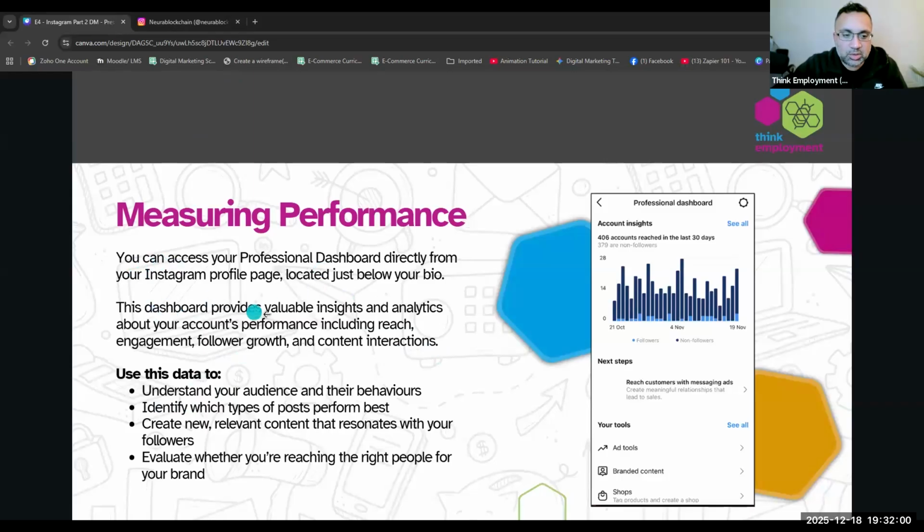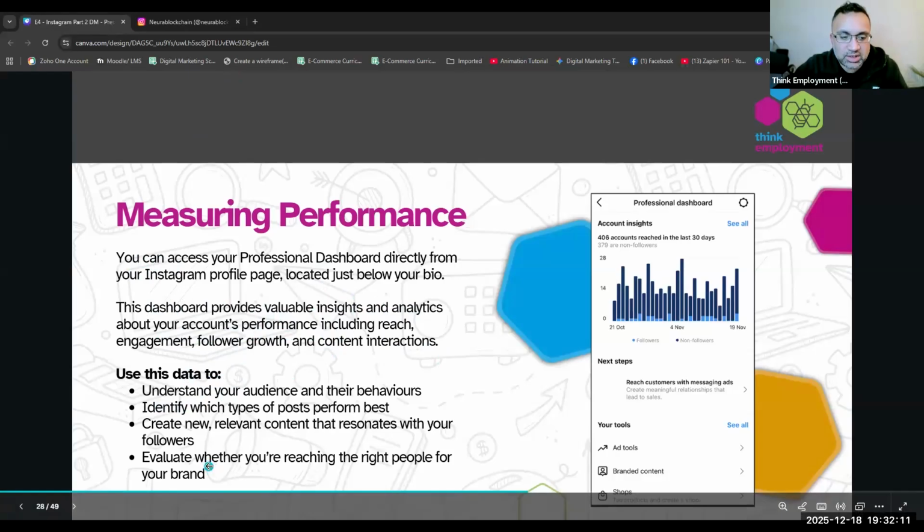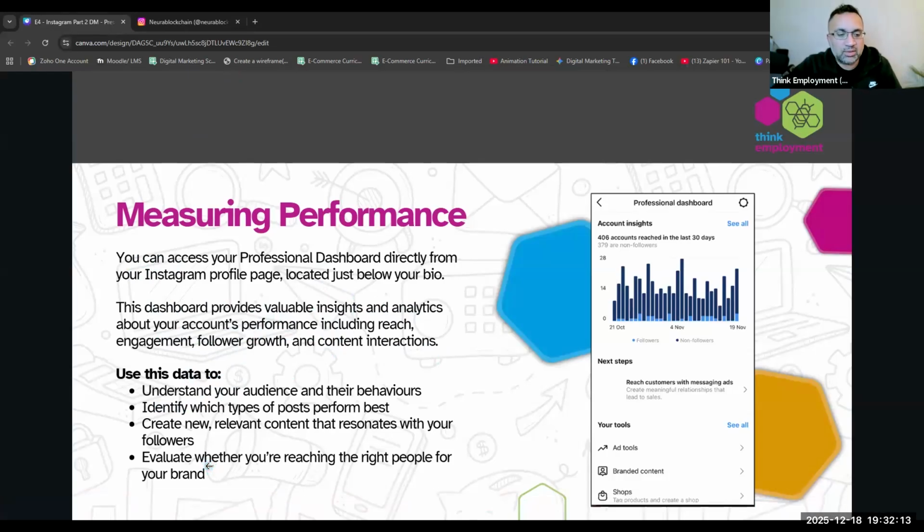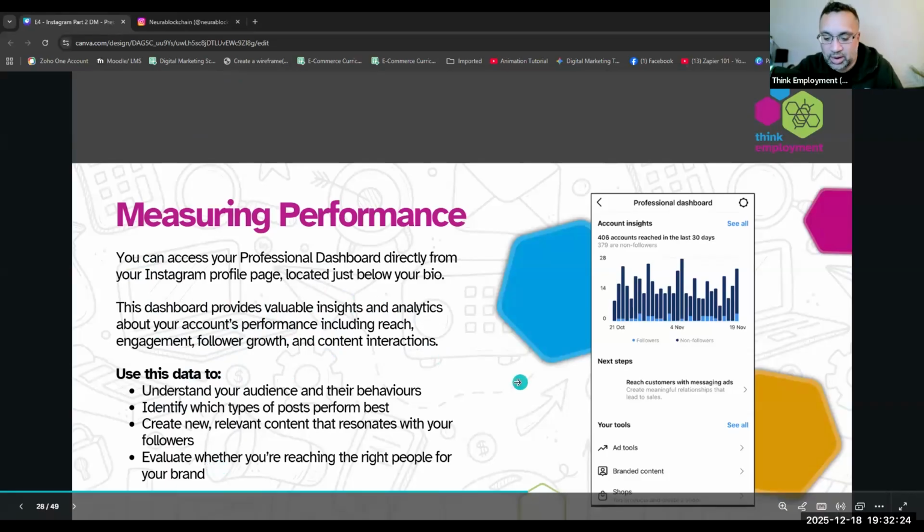The dashboard provides valuable insights and analytics about your account's performance, including reach, engagement, follower growth, and content interactions. So use this data to understand your audience's behavior, identify which types of posts perform best, create new relevant posts, content that resonate with your audience, and evaluate whether you're reaching the right people for your brand.